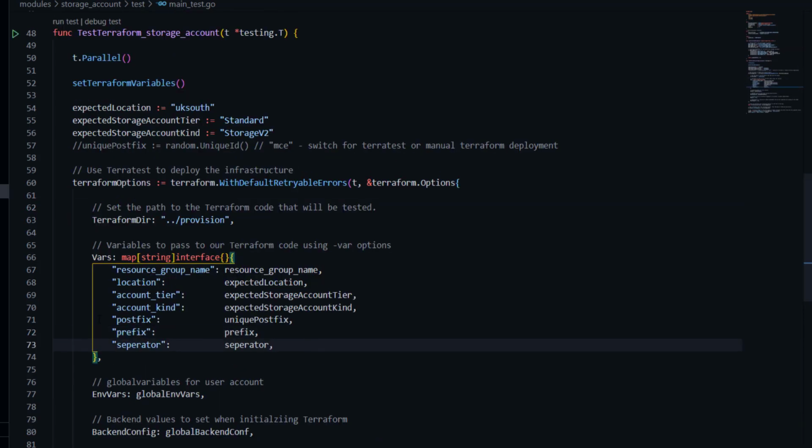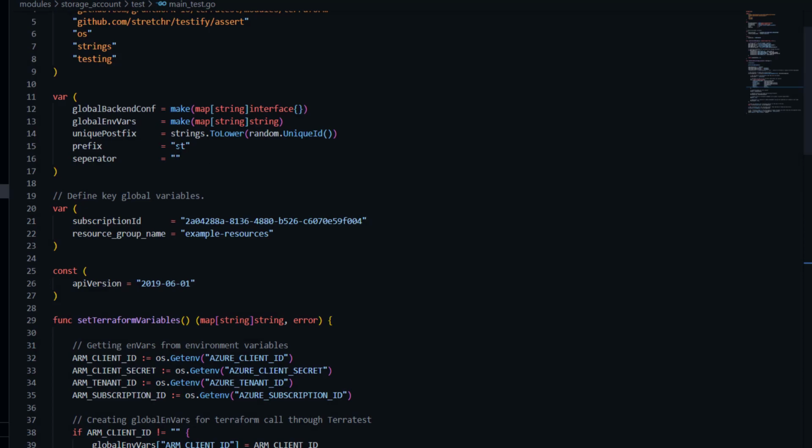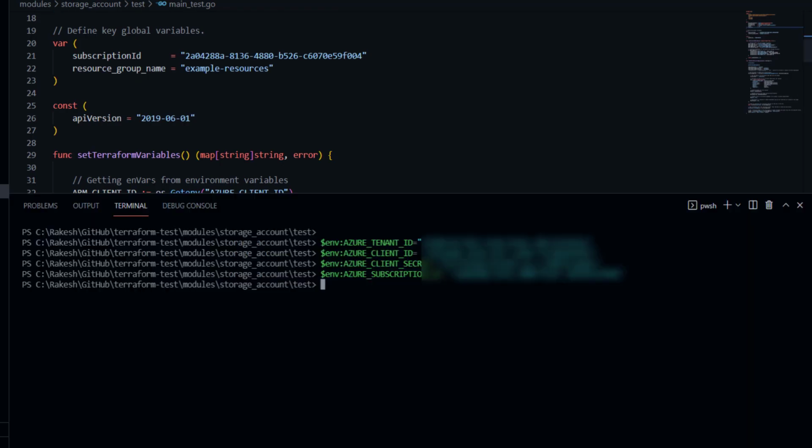Okay, so I have added two more variables to my storage account module because I would like to set the prefix and the separator. The prefix is going to be st, so that the storage account name is going to be st followed by the unique postfix which has been created from here, and I'll use the separator as blank. Okay, so let's run our test cases now.